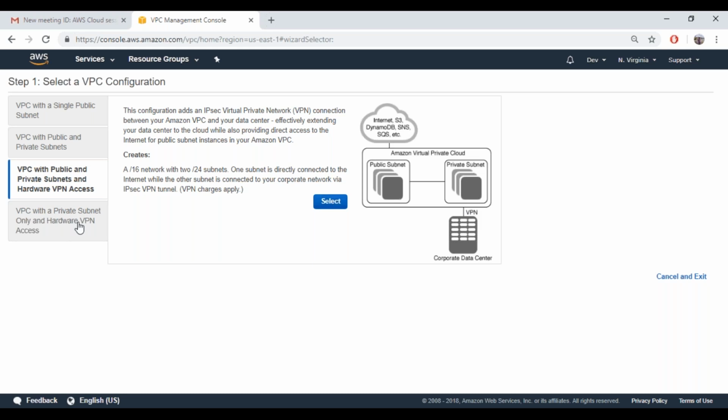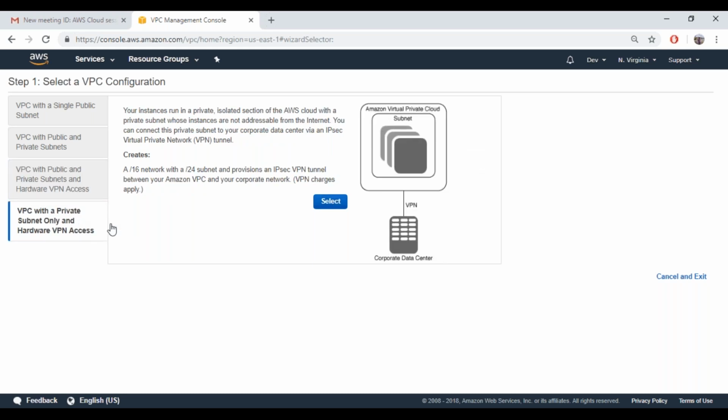And then we have the last one, which is what you see: VPC with a private subnet only and hardware VPN access. So that's completely secure. So you are telling your customer that it can never have access to the internet. So mainly no one can hack it from the outside, because it is not exposed to the internet at all. So it is private within your AWS, and you can connect to your corporate data center, and it is a one-to-one, private connection. So it's confidential as well.